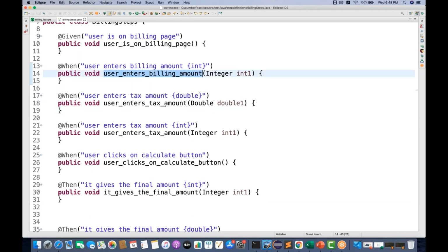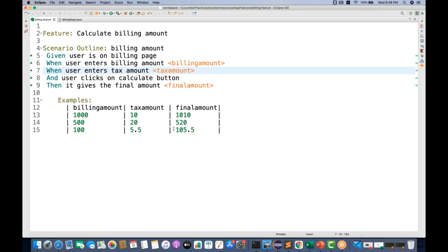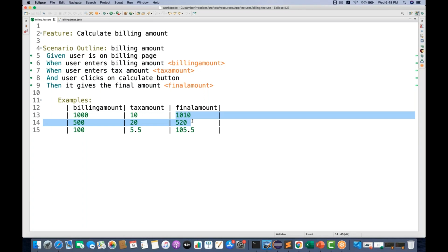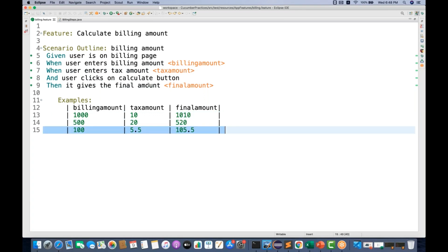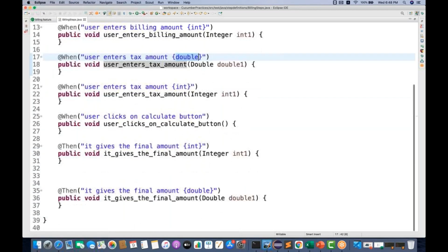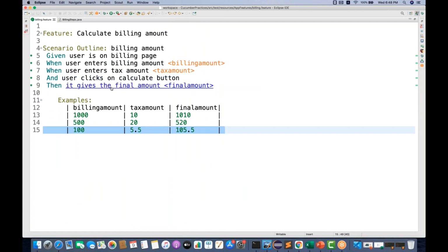Same method name with different parameters in the same class is called method overloading. This one is taking one integer and this one is taking one double value. Why? Because it will automatically recognize that in the table you have one integer value and some decimal value. So we have to overload this particular step. Same thing for the final amount calculation, having two integers and one decimal or double value. That method also gives the final amount over here.